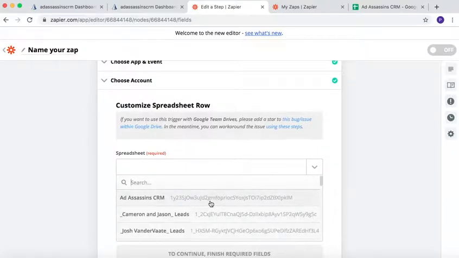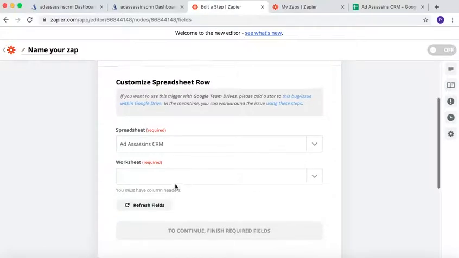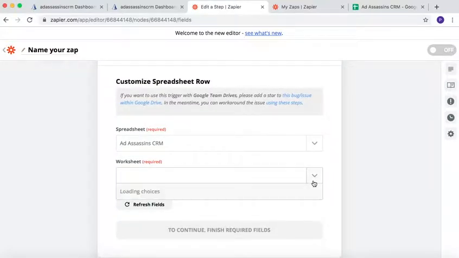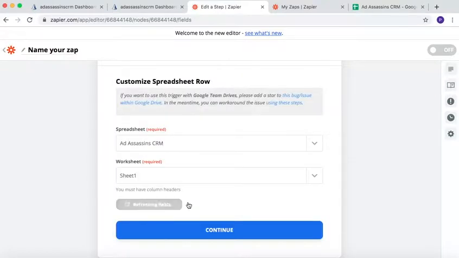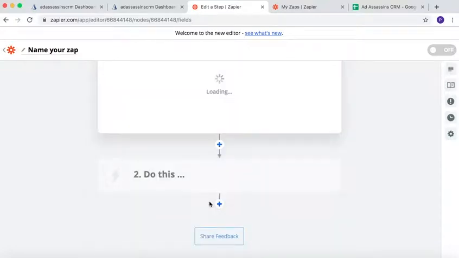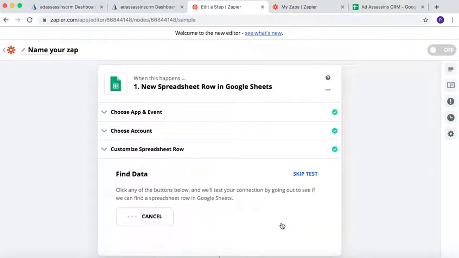For me, it's going to be our Ad Assassins CRM. This is the one that I've created. And then down here, it's going to be the worksheet. The worksheet is going to always be the same. It'll be the sheet 1. And what you're going to do is you're going to click into that. You're going to continue from here. You're going to test and continue.